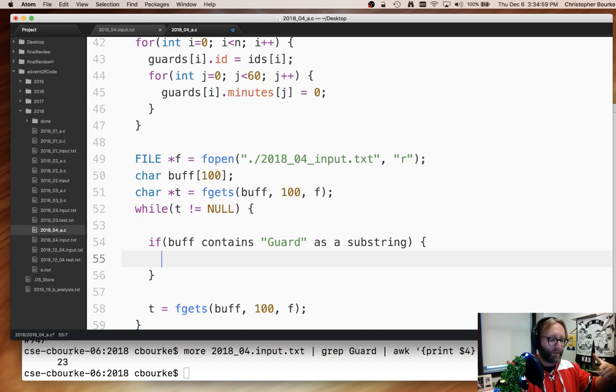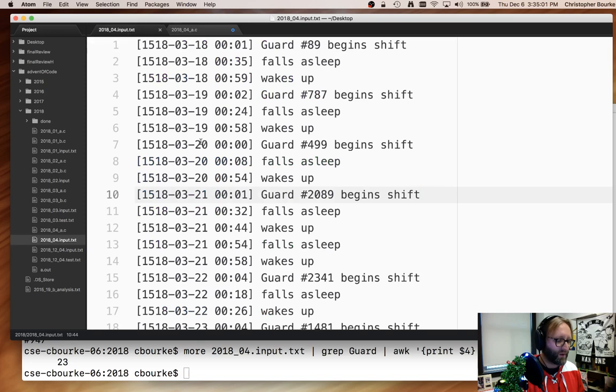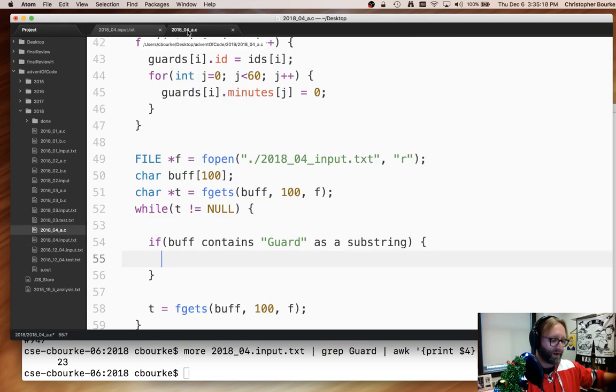he's going to be awake, he's going to be asleep. I assume that he's always going to... Yeah, there's no guard here that starts their shift asleep. They start awake, of course, because they clock in, and then they fall asleep, and then they wake up, fall asleep, wake up. I assume also that they end their shift by waking up, that they're not carted out asleep.